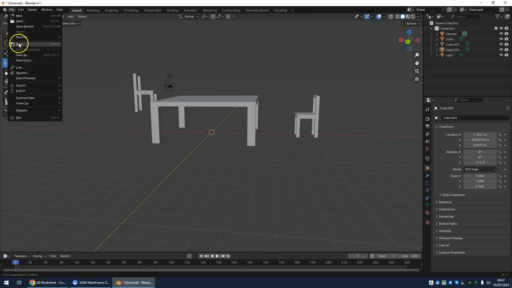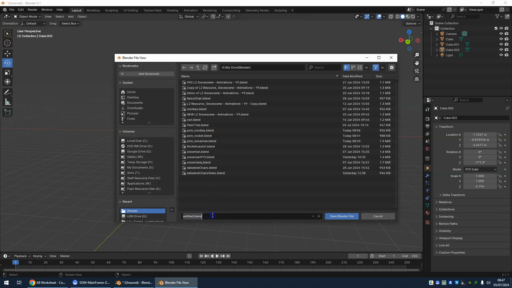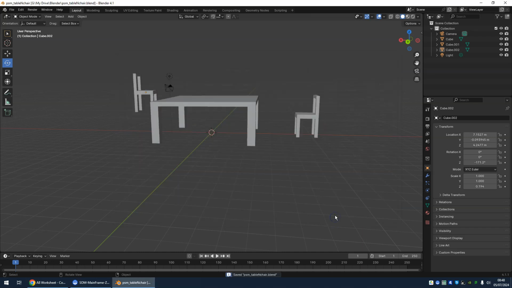Going to get the video uploaded for you all. I'm going to call this PSM, table and chair. Like so. Phew! Wow, nearly 50 minutes. Okay, that's how long it takes to create all of that stuff.